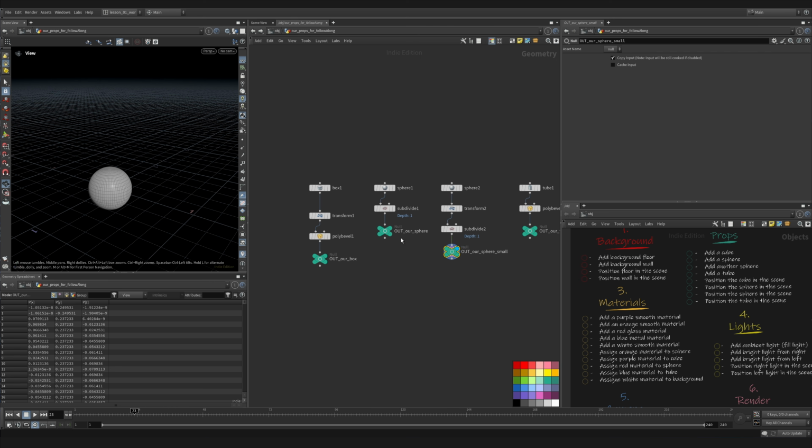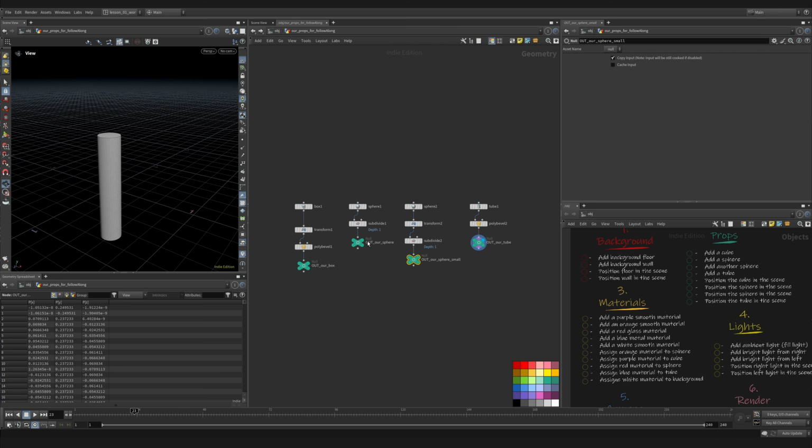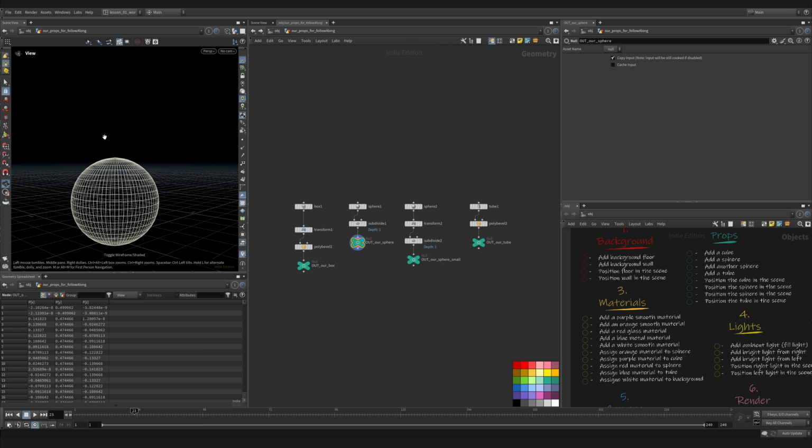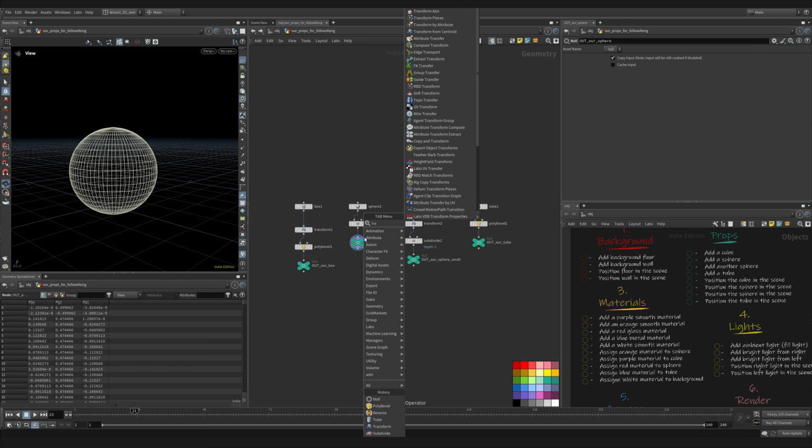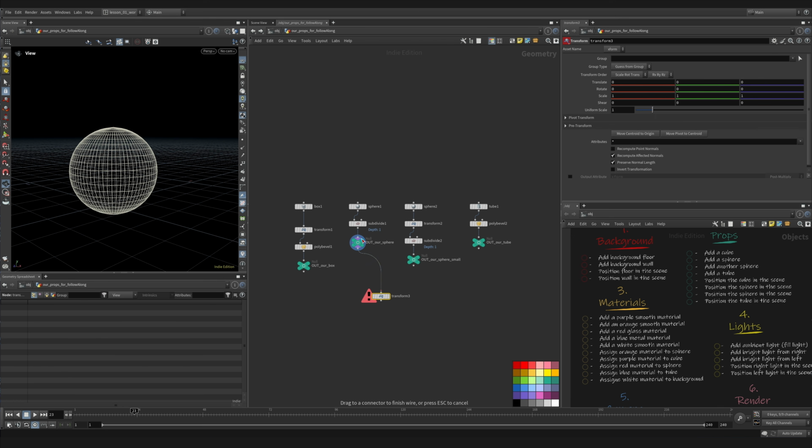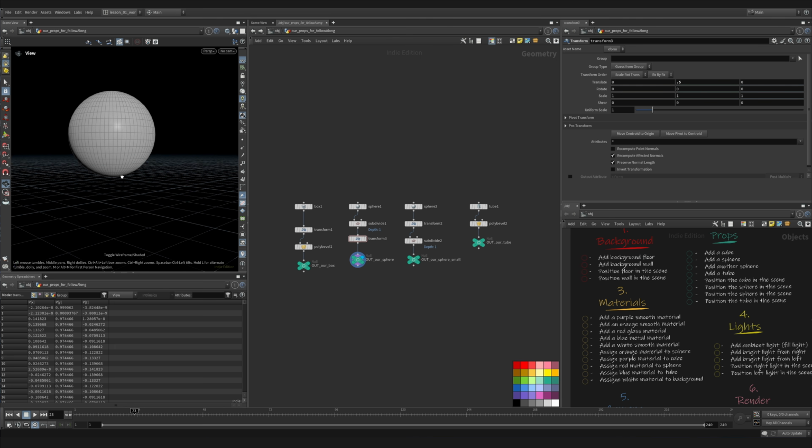Our sphere, again, the smaller one, and now tube. Another thing if we wanted to do, if we wanted to move this up, we can do a transform again. Drag to drop that. You can shake to remove. Transform. 0.5. We'll put it there.